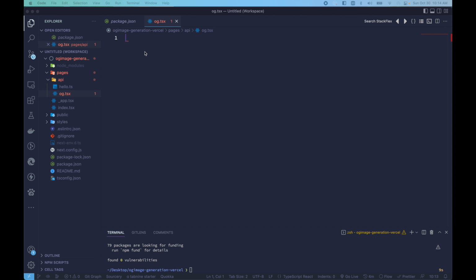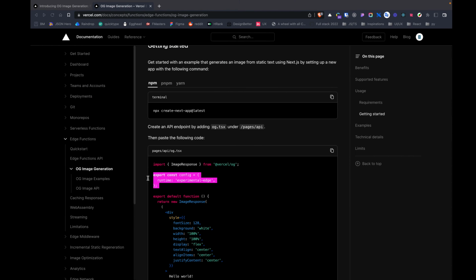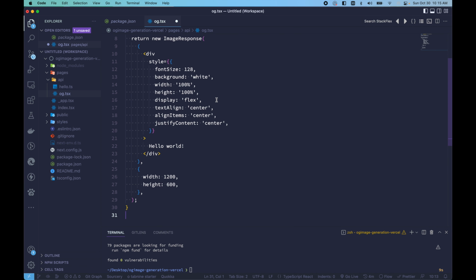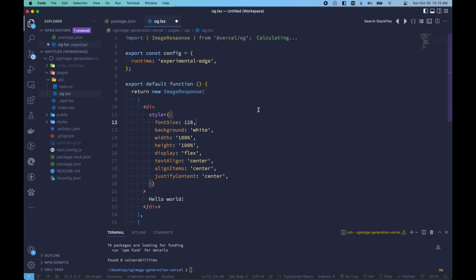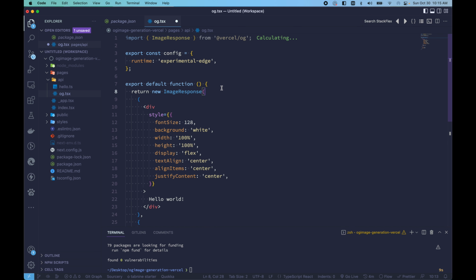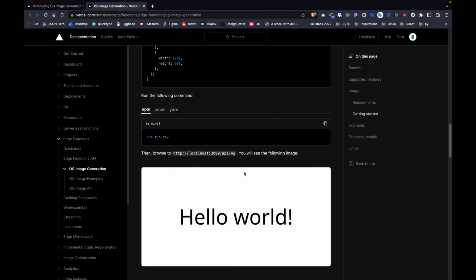So let's first import ImageResponse from Vercel OG, and definitely we need to add the experimental flag like we have here. So let's go ahead and copy that. We can copy everything that we know and paste it right here. All right, so if we run this, this should print out hello world, and something that we do see here, which is just a hello world, right?